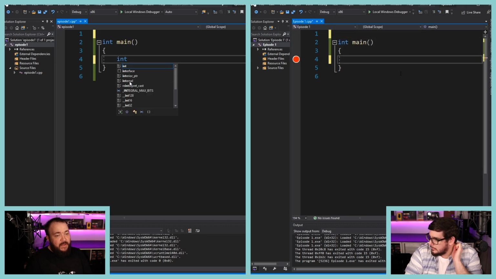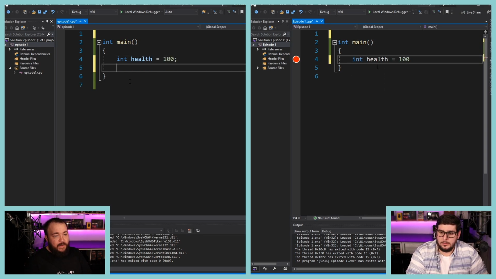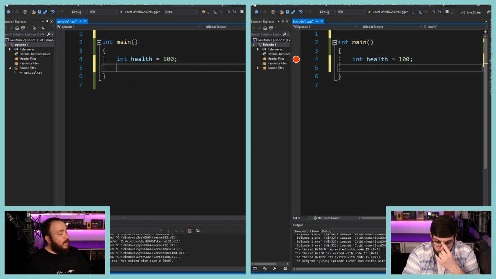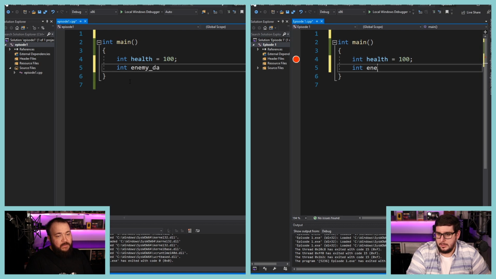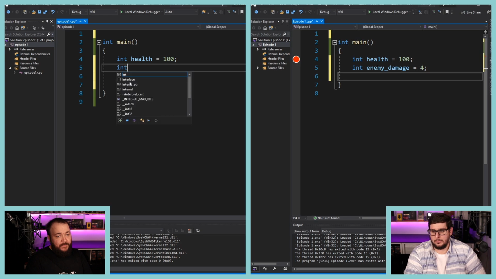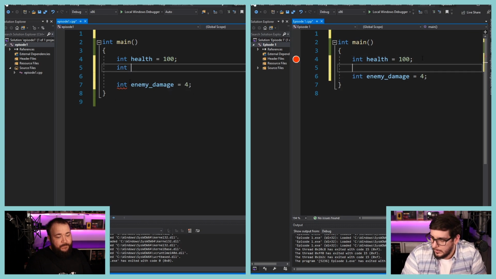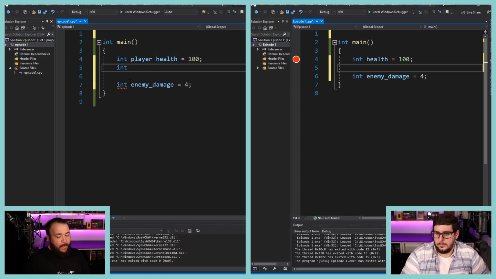So if we imagine that we have health, like we talked about last episode, let's say that we have 100 health. And let's say that the weapon of the enemy does, I don't know, 4 damage. So let's call that enemy damage. Damage of the enemy is 4, right? We can even think of it as, let's say that we create player health, and then player damage. We're stronger than them. We have 8 damage.